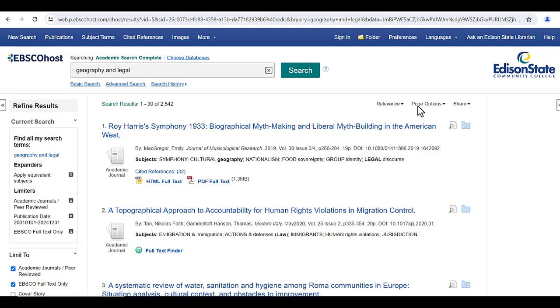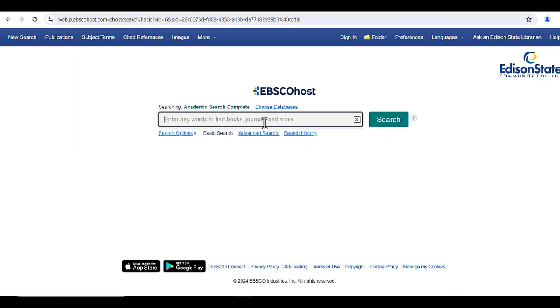All right, if you decided that you do not like your search terms at all, the geography and legal, and you want to start all over, all you need to do is select the EBSCOhost, and again, it brings us back to the main search screen for the Academic Search Complete, and you can put your terms in here.